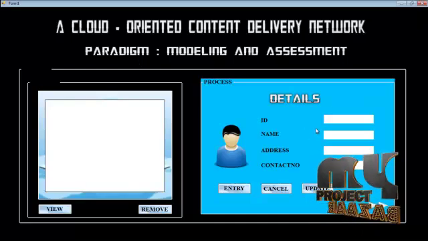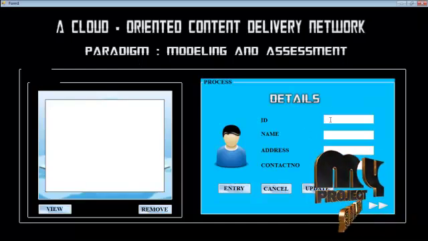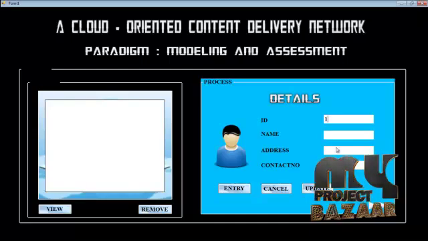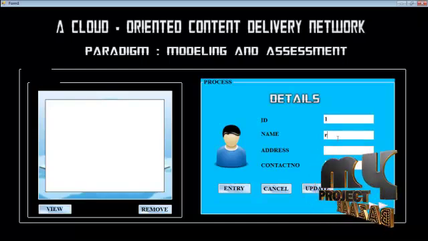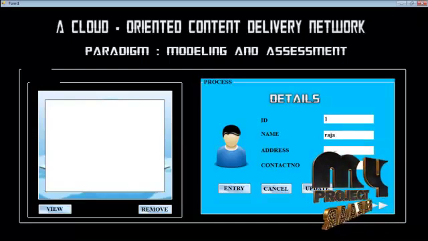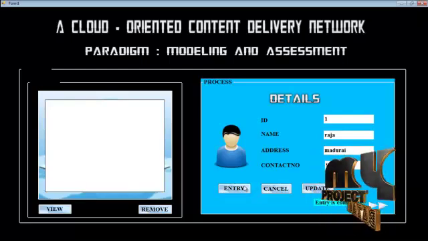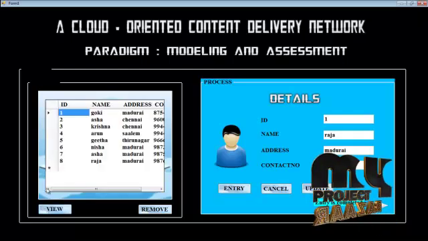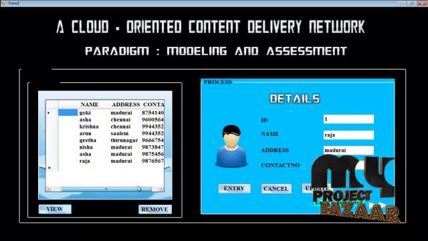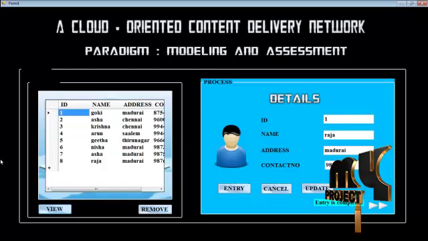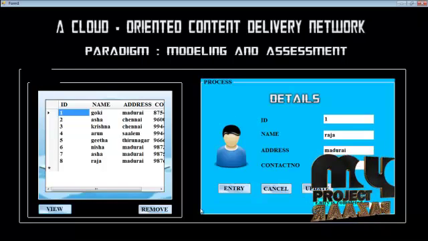This page is for the details of users. Type the user ID, name, address, and contact number. So the user can enter their details, and we can view the details of the users. Many users can insert their details within the user content provider, and then we can update them or anything.